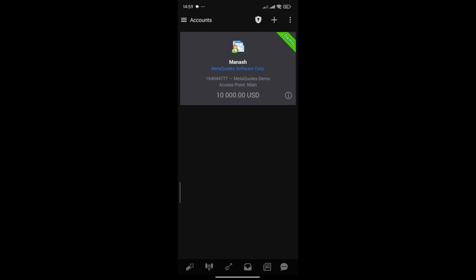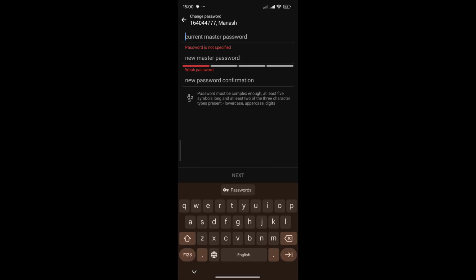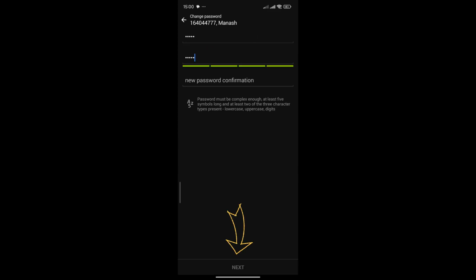On the top right, simply select these three dots right here and then choose either master or investor password. I'll just go for change investor password and then just type in your current password and then your new password. Now simply select next once you're done. And after that, your password will successfully be changed.